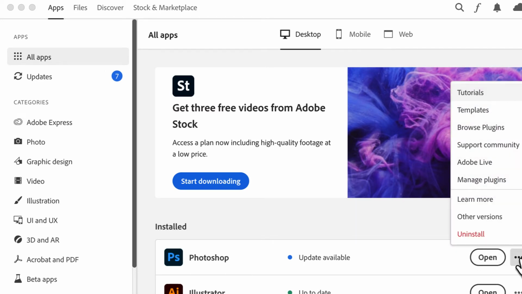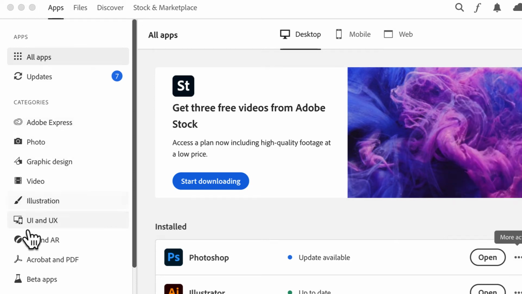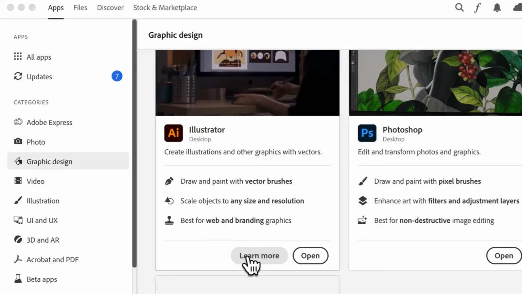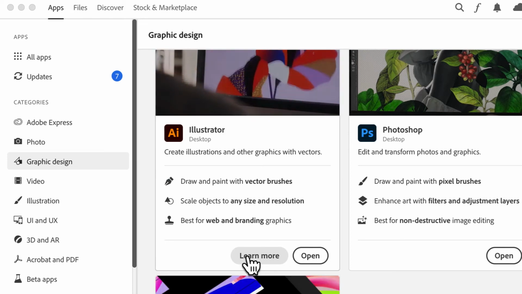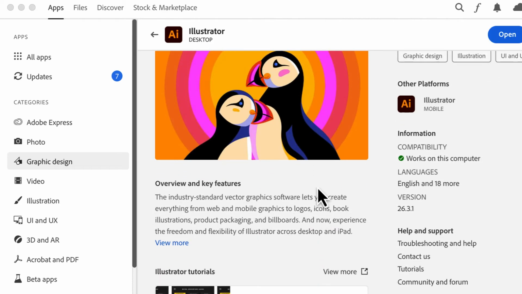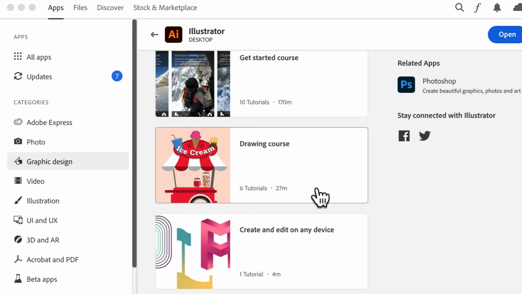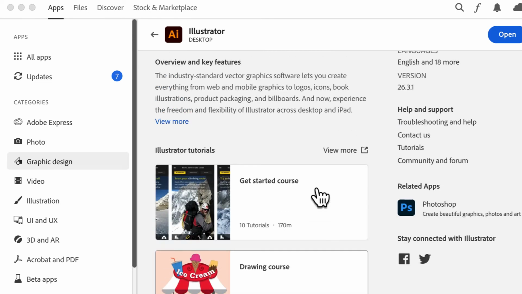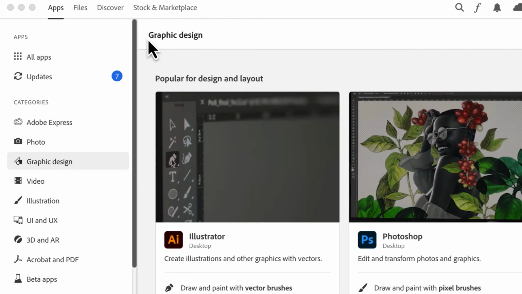The three dots will allow you to uninstall, reinstall older versions, as well as access tutorials and templates. In the next section, your apps are divided into categories. If you are new to Creative Cloud, exploring this will allow you to start to learn what app is best used for different projects. If you tap the Learn More, you can access tutorials, view projects created in different apps, and just get a good overview of that app.